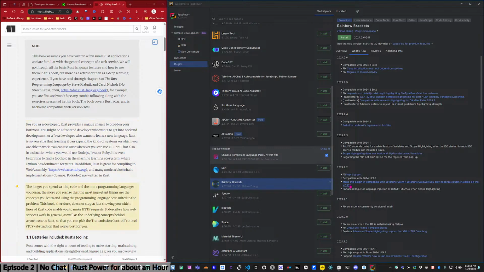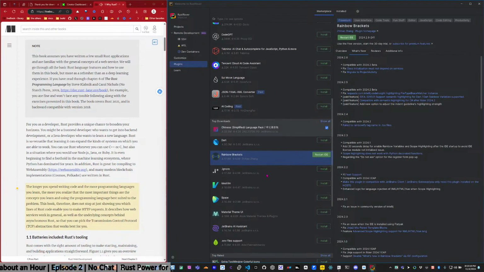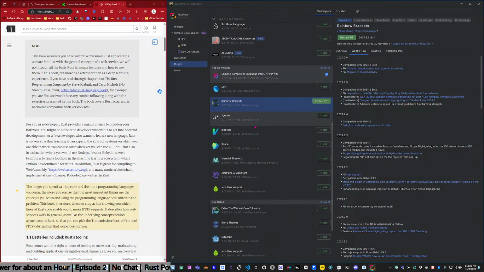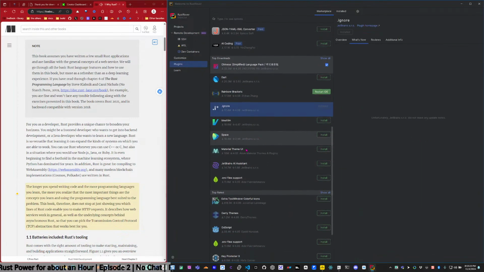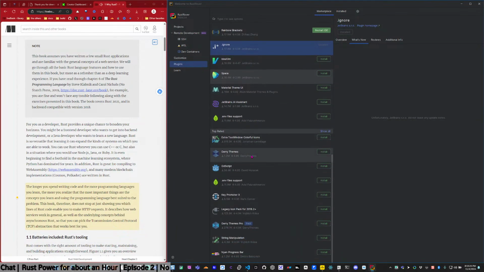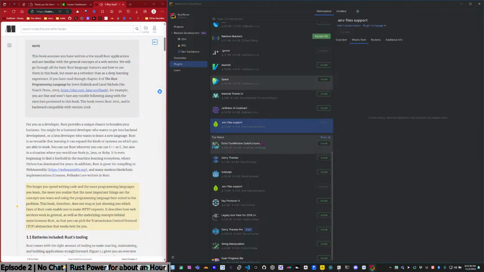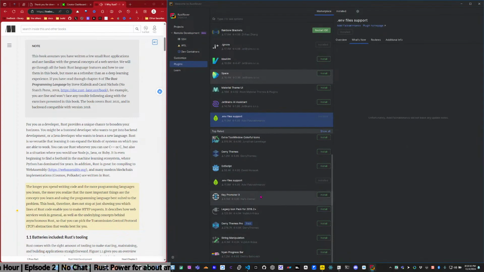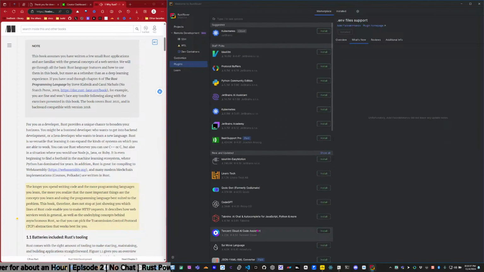The longer you spend writing code and the more programming languages you learn, the more you realize that the most important things are the concepts you learn and using the programming language best suited to the problem. This book, therefore, does not stop at just showing you which lines of Rust code enable you to make HTTP requests. It describes how web services work in general, as well as the underlying concepts behind asynchronous Rust, so that you can pick the transmission control protocol, TCP, abstraction that works best for you.